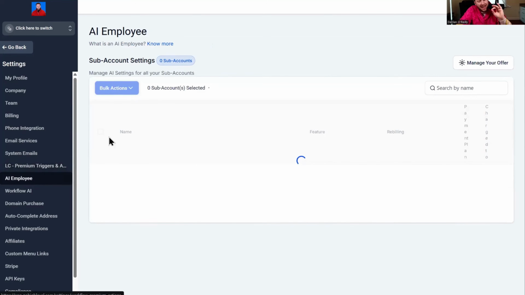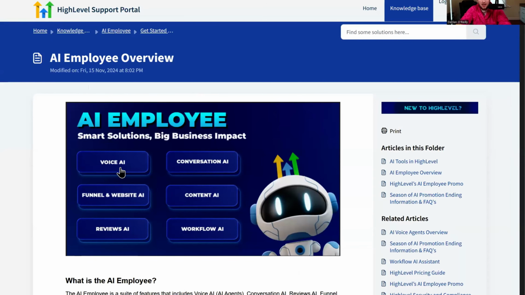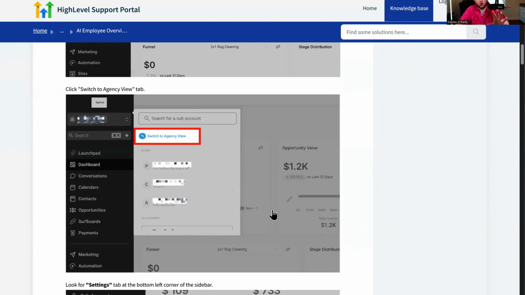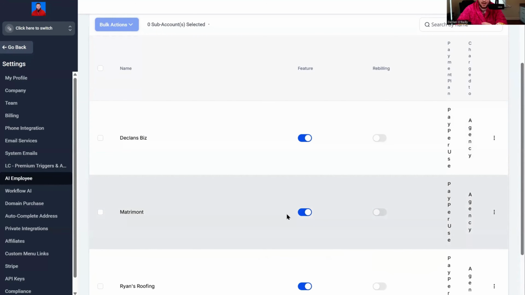Then the same exact thing for AI employee. So if you don't know what AI employee is, it is this right here. It is for $97. You get access to unlimited voice AI, unlimited funnels and website AI, unlimited reviews AI, unlimited conversational AI, unlimited content AI, and unlimited workflow AI. It is a package that they've created, and it is the exact same thing as LC Premium Triggers as far as clicking this on and clicking it off. It's just a way to go in quickly and turn them on and off for the sub accounts.